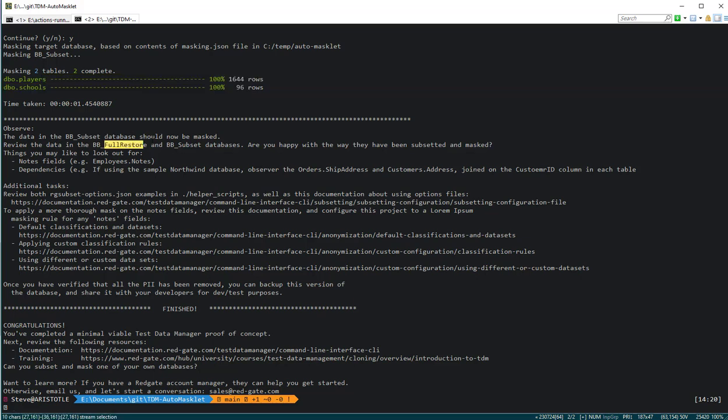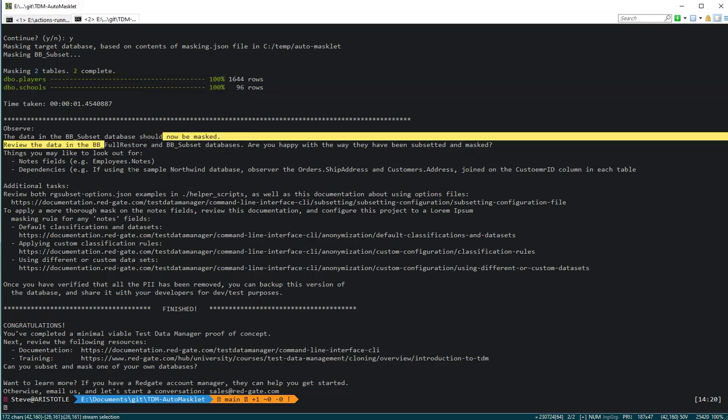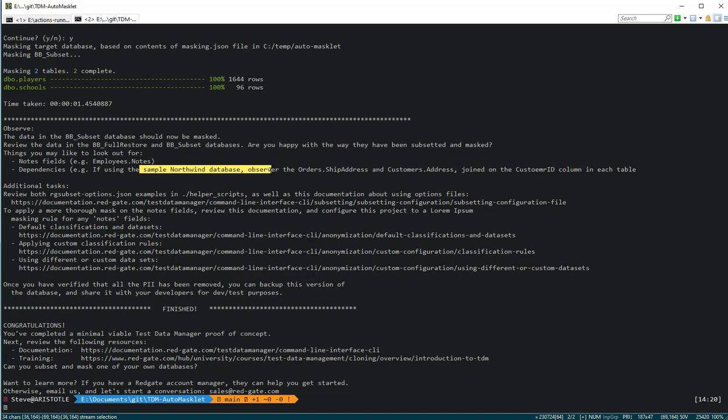You can give it your own backup like I did here, or you can use the sample Northwind database, which we'll actually create for you. So give this AutoMasklet a try and see how you think about subsetting and masking, which are phenomenal technologies for better, faster, safer database development.